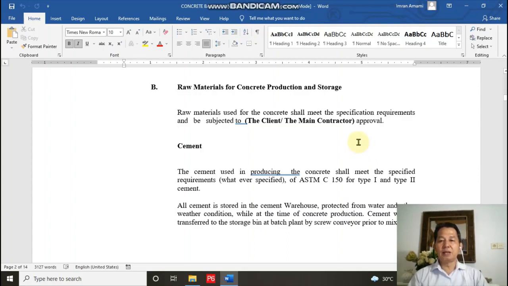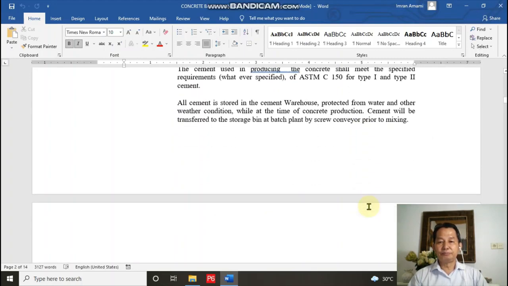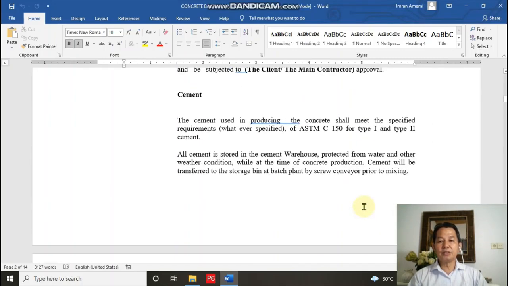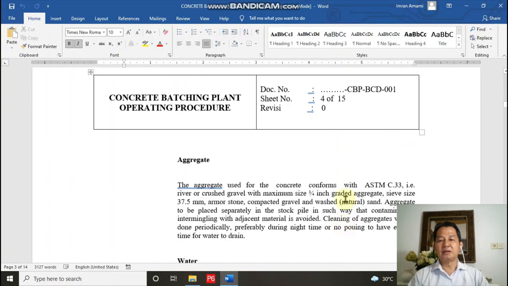The concrete raw materials are cement. The cement used in producing the concrete shall meet the specified requirement of ASTM C150 for type 1 and type 2 cement. All cement is stored in the cement warehouse, protected from water and other weather conditions, while at the time of concrete production, cement will be transferred to the storage bin at the batch plant by screw conveyor prior to mixing.